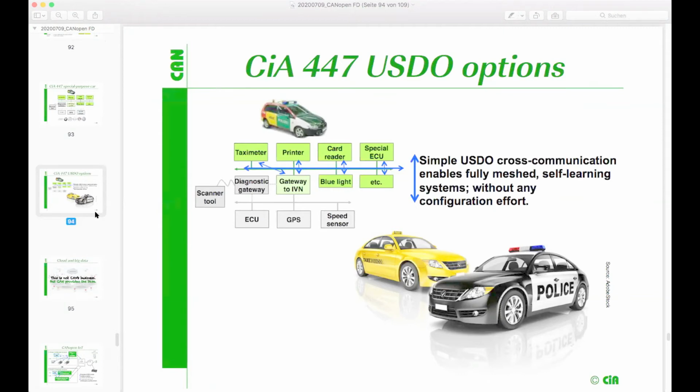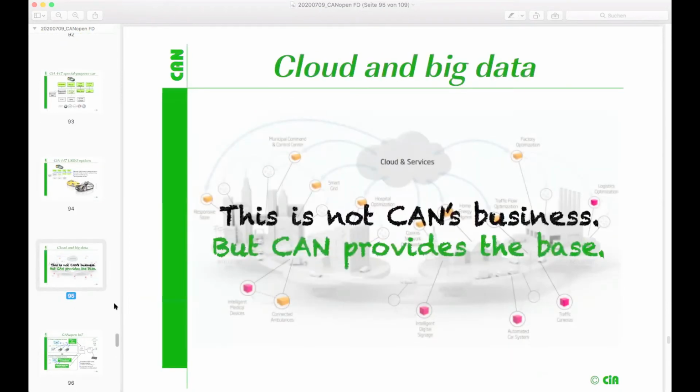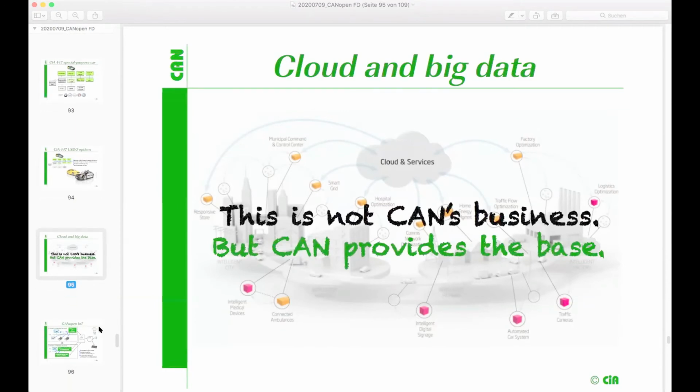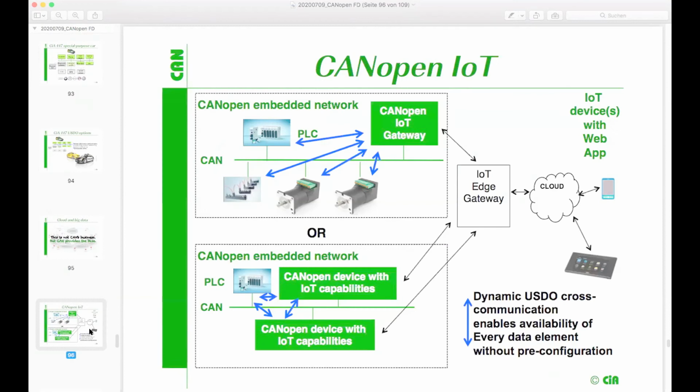So the destination addressing is done in the data field, and it's very, very simple now. For IoT gateways, it would also be very beneficial having this functionality. I'll just accelerate a bit.